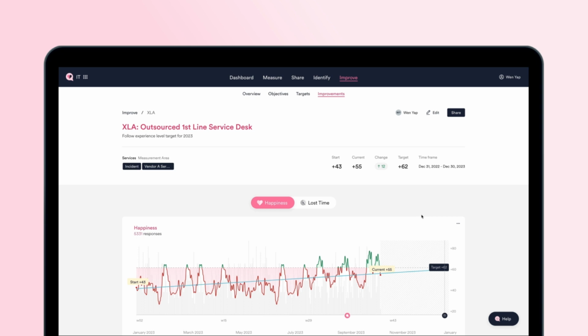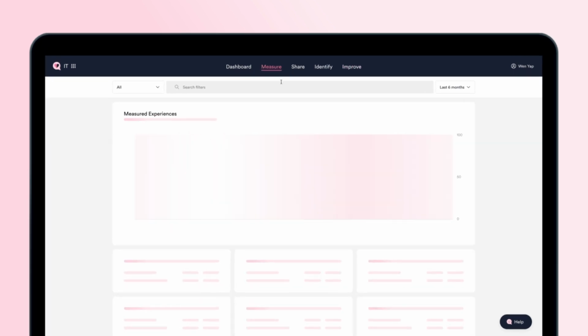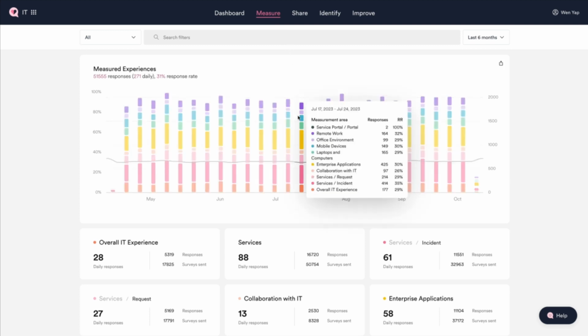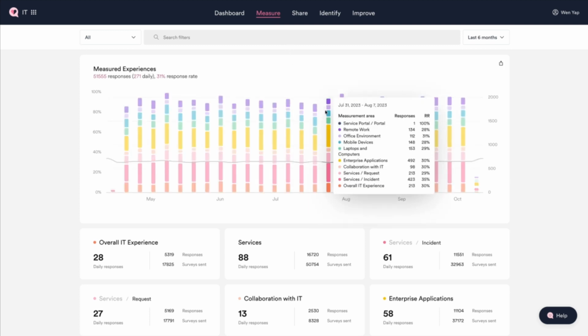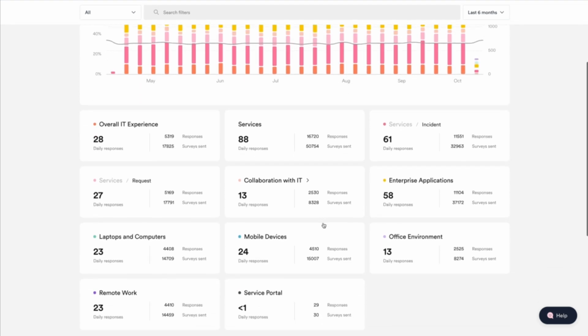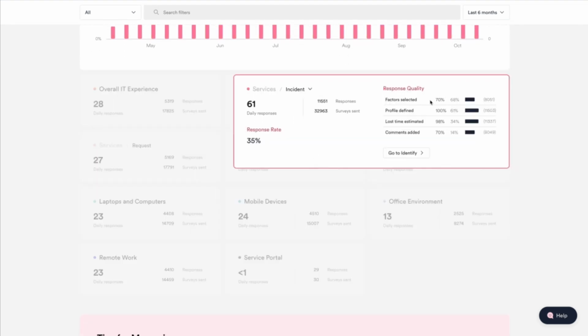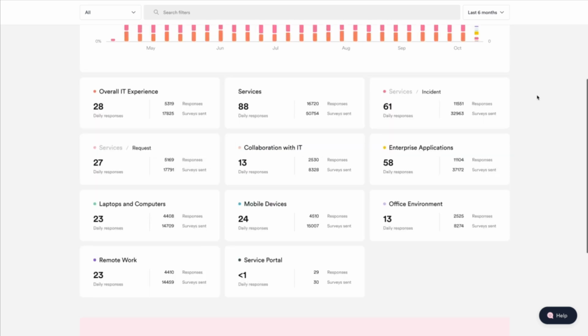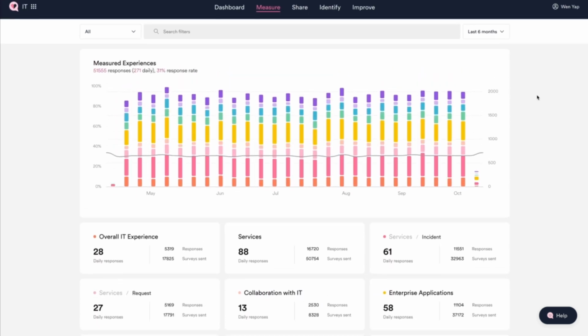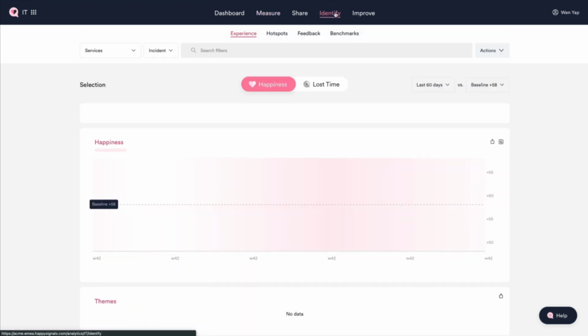No complex configurations needed. But first, you need the data. Start by collecting experience data from your end users in real time. Continuously measure their happiness and productivity across different IT areas, from ticket-based services to enterprise applications. Once you have a continuous stream of data flowing in, you're ready to set up XLAs.